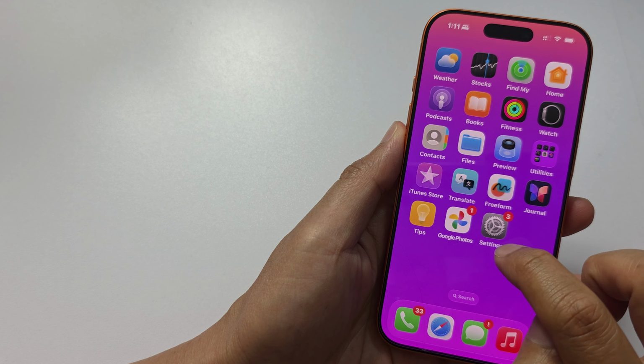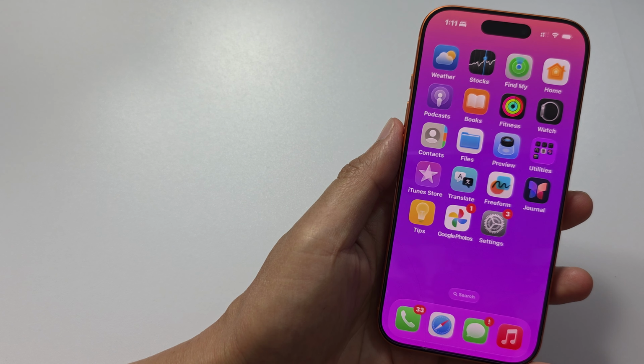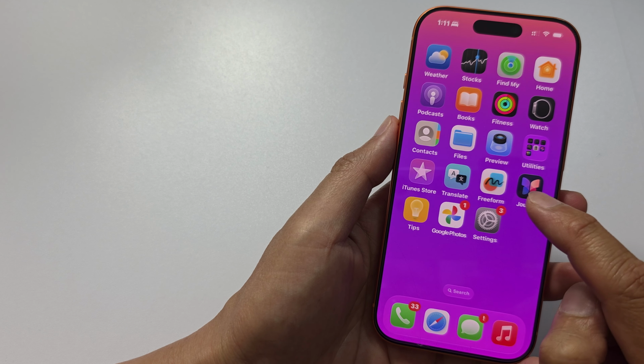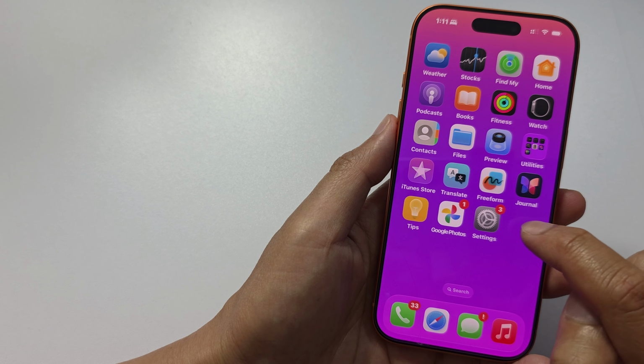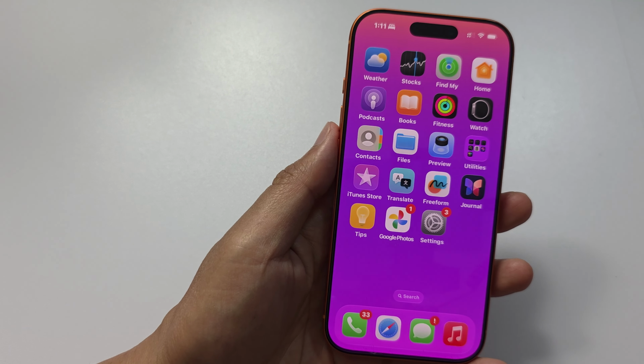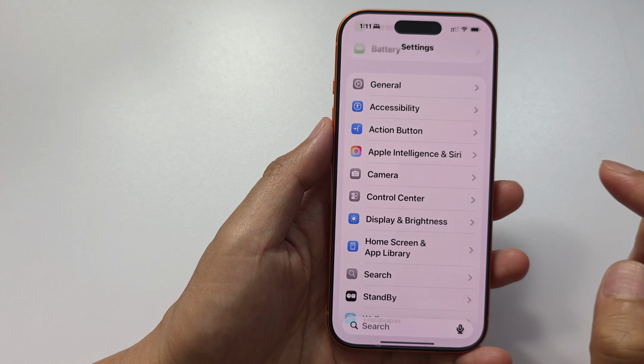How to remove white border around icons on iPhone after iOS update. So you may be experiencing white borders around the icon. This is because of the liquid glass. So to remove it, what you can do is go into settings.